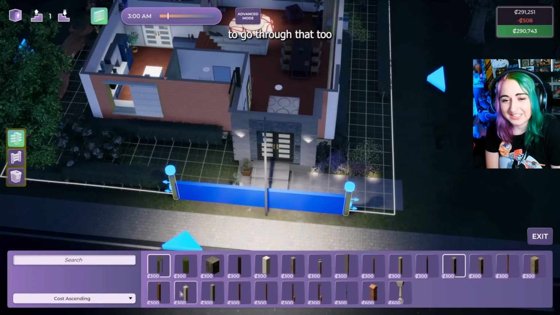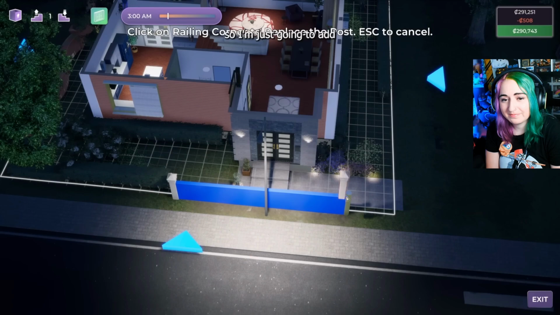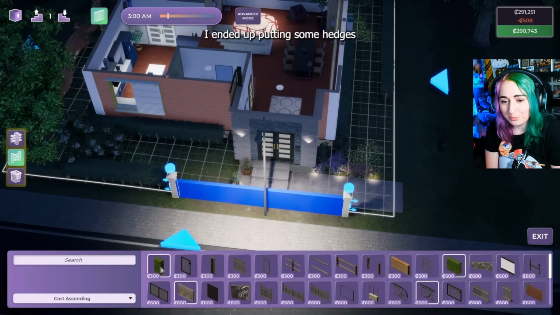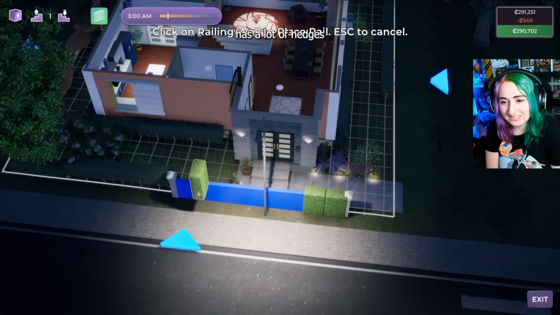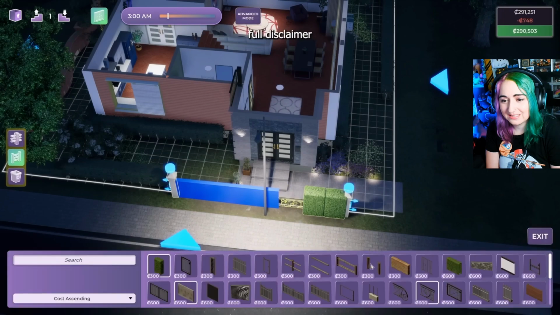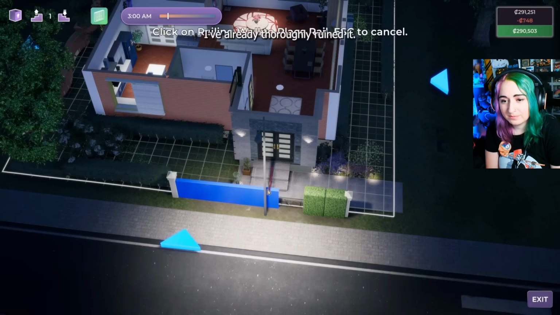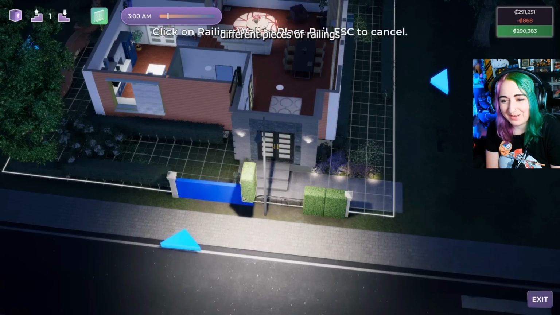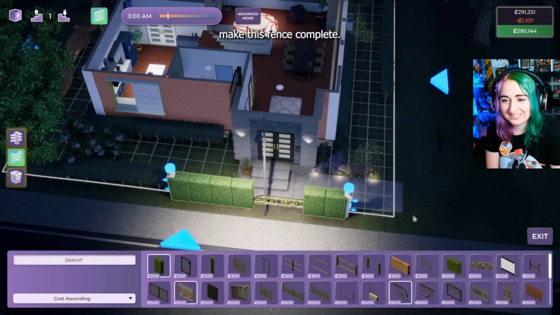I didn't have a chance to go through that too deeply last time, so I'm just going to add the corners and the railing while I'm here. I ended up putting some hedges because this house already has a lot of hedges, and I thought it would match. I'm not keeping this house, full disclaimer, I've already thoroughly ruined it. So here I am just mixing and matching different pieces of railing so that I can make this fence complete.